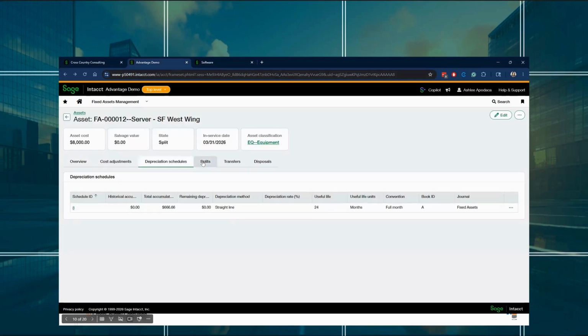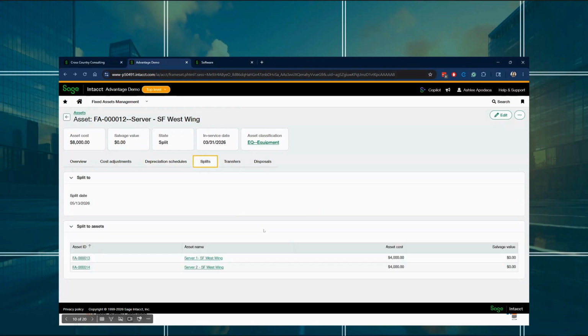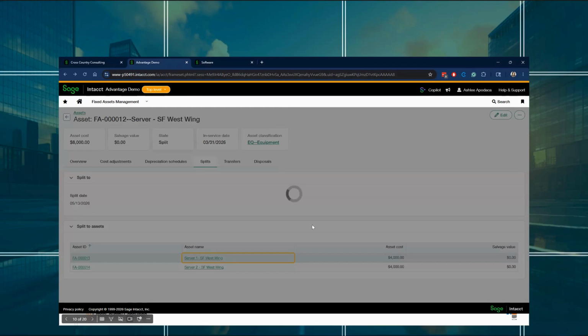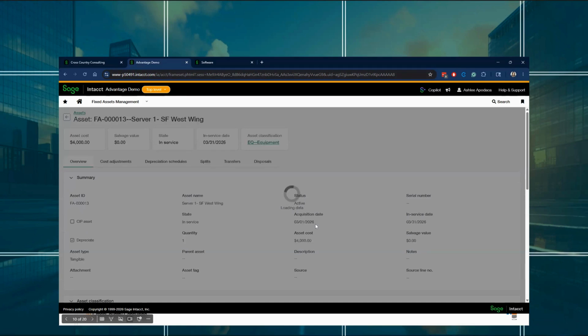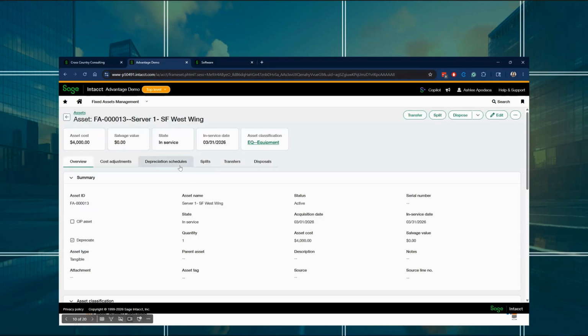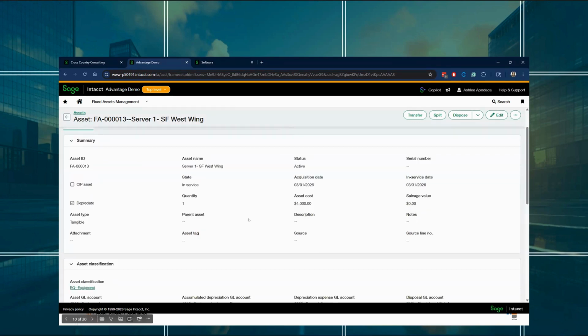So if I go back to my splits tab, I can see that I split it and it has every asset that I split it into. And if I go ahead and drill into one of those, that depreciation is allocated proportionally based on each new asset's share of that original cost. And so just a few things to note.